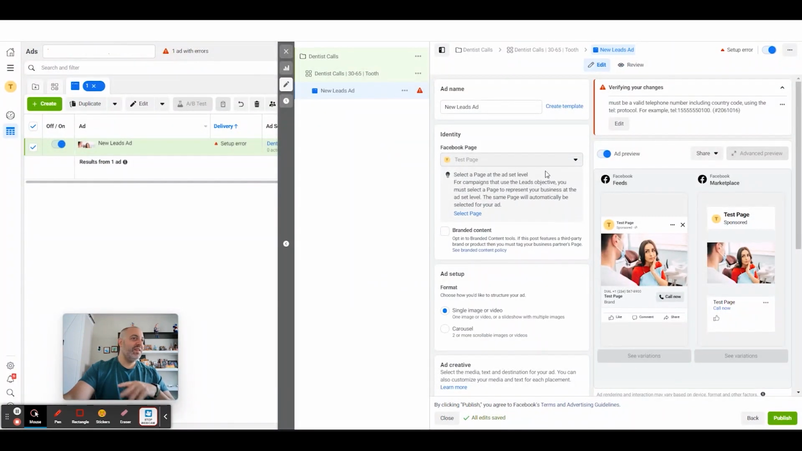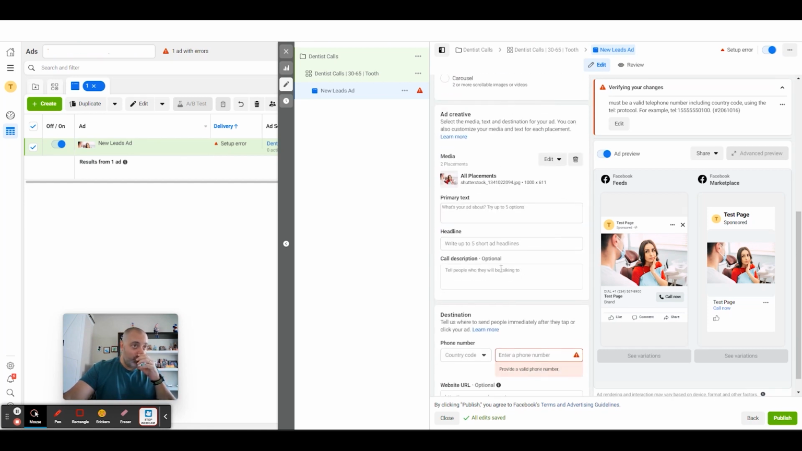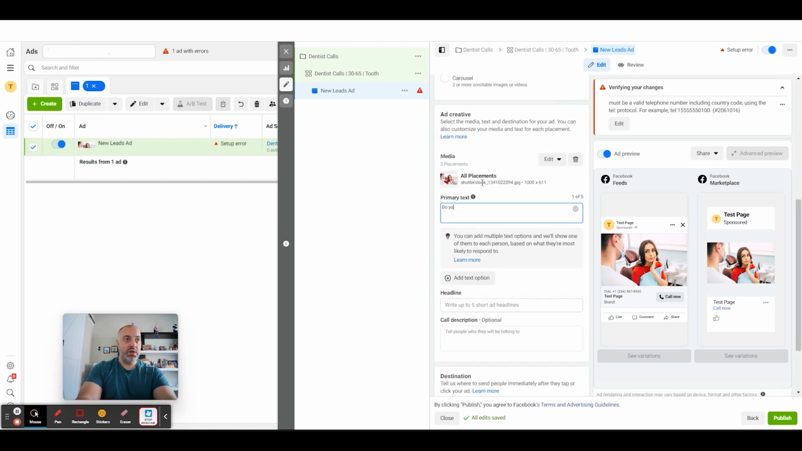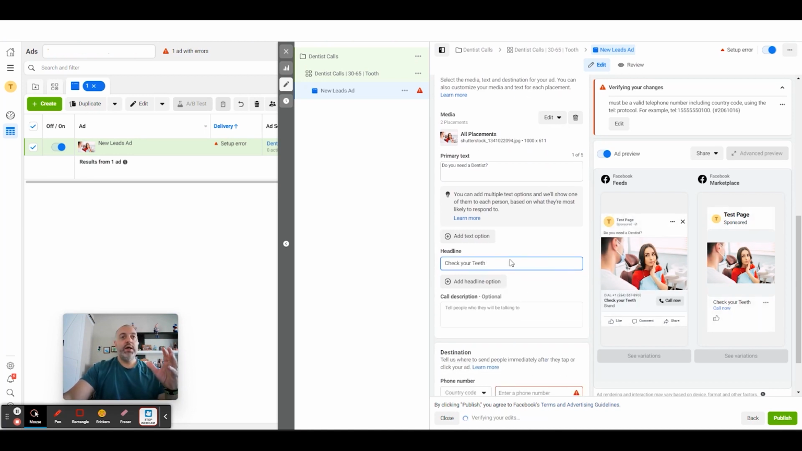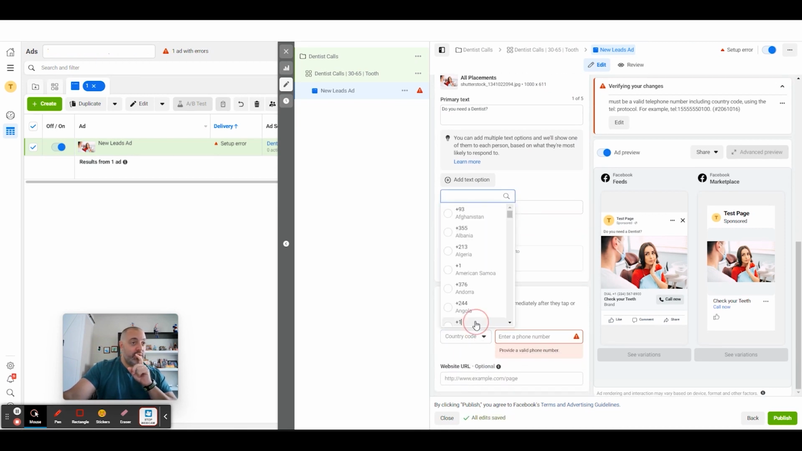So inside here, let's say that the image is perfect. What I can do is write a text here, something like: do you need a dentist urgently? Maybe urgently is not fine for the policy, so it could be: you need a dentist, or I don't know, do you want to check your teeth, or something like that. Okay, so: check your teeth. Perfect. I should write something like that. In this case, I'm going to catch the attention of the potential customers, and I need to write here, logically, a phone number.